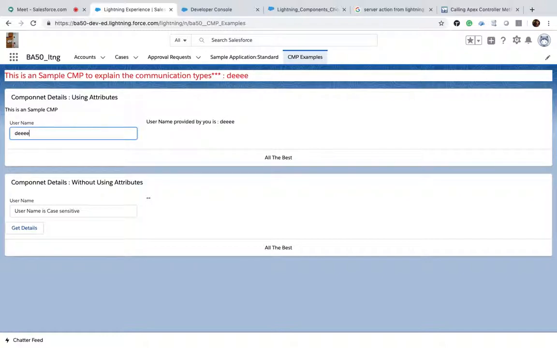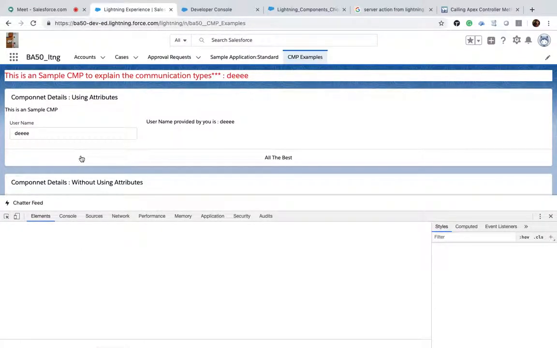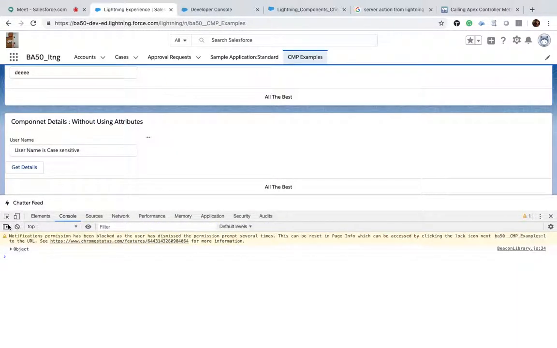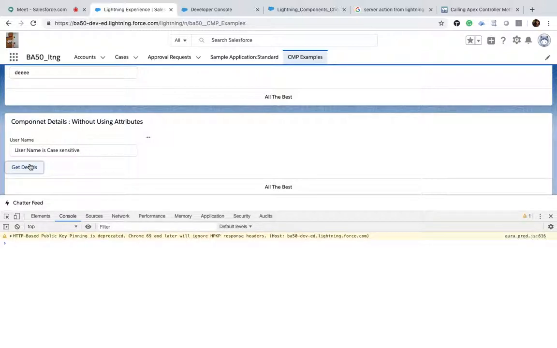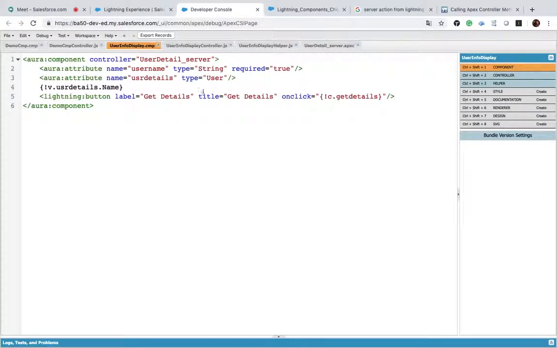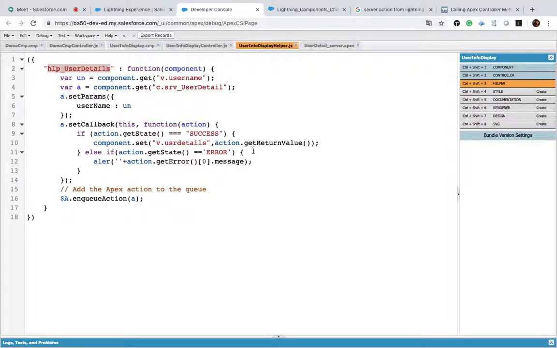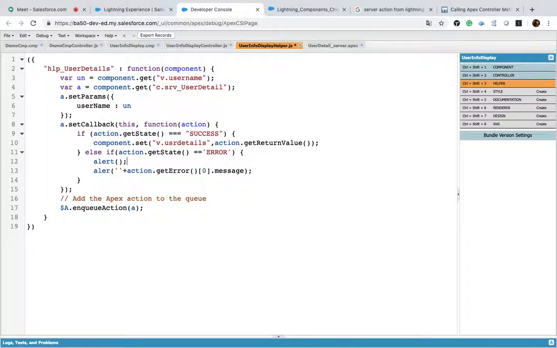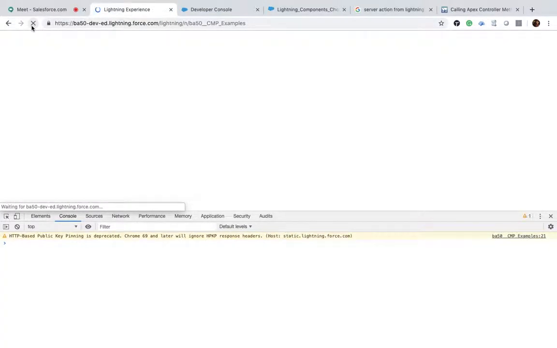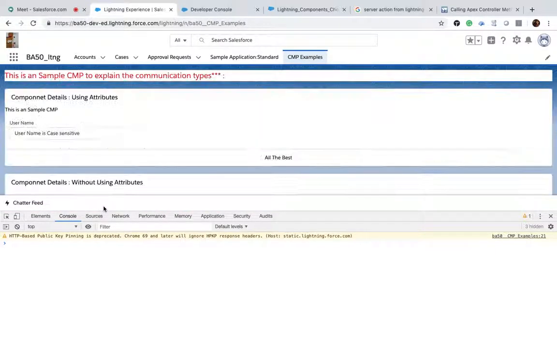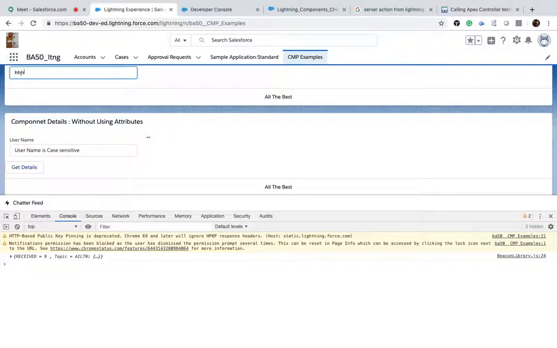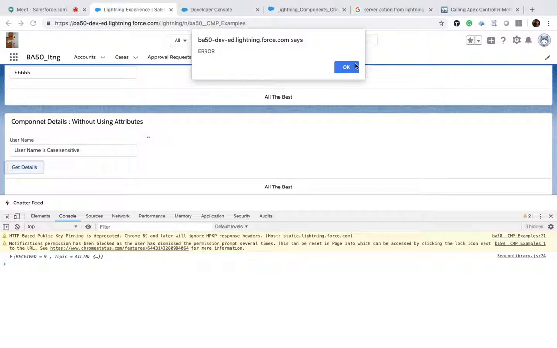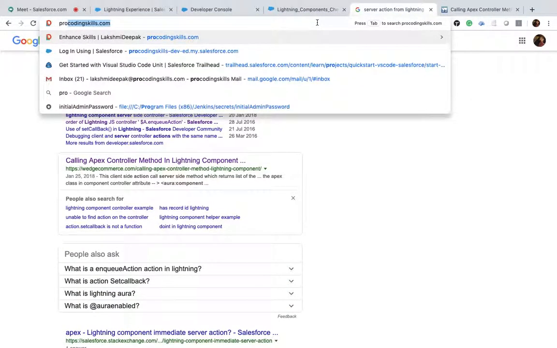Let's see. I'm clicking get details. Inspect elements. Console. Alert. Get details error. So there is an issue with my error lines.